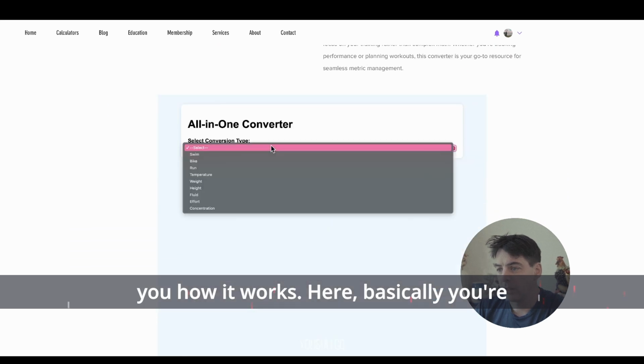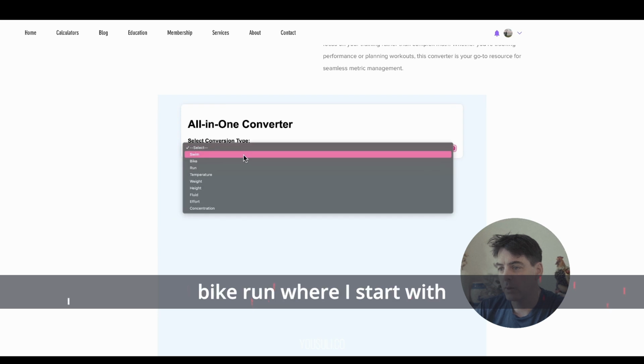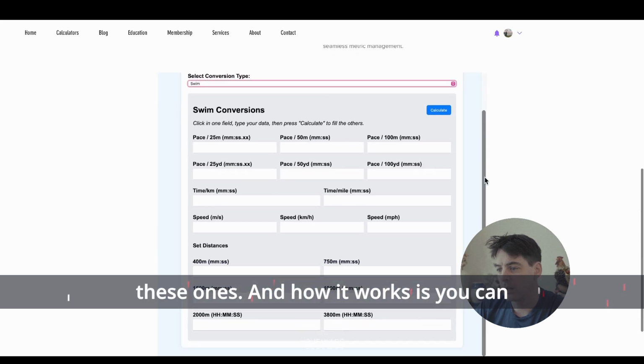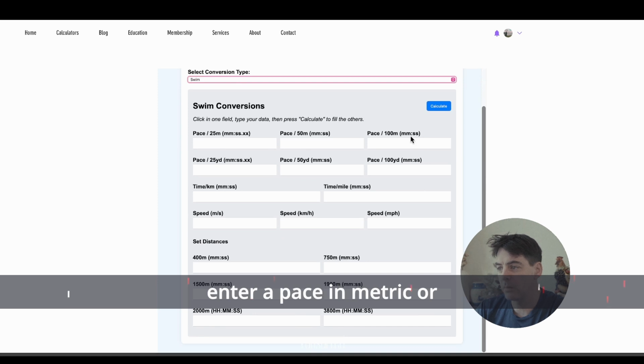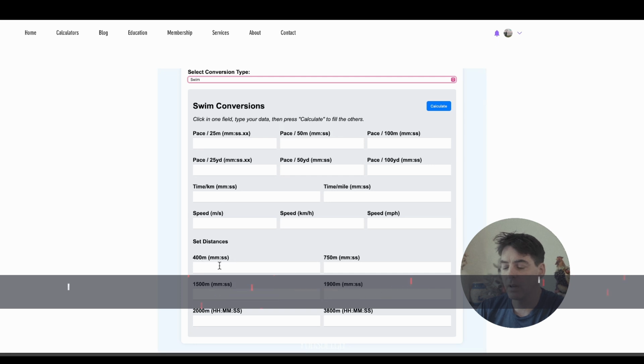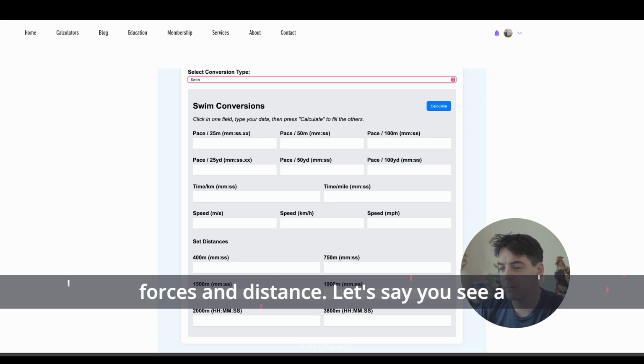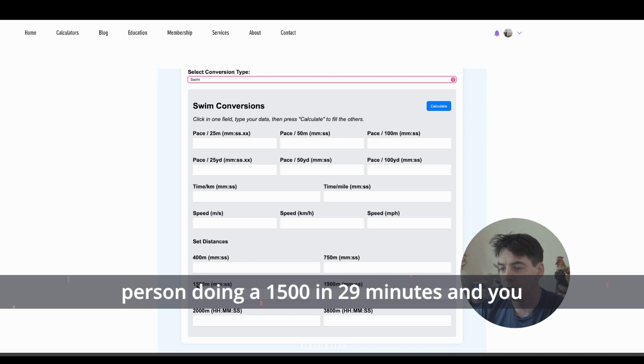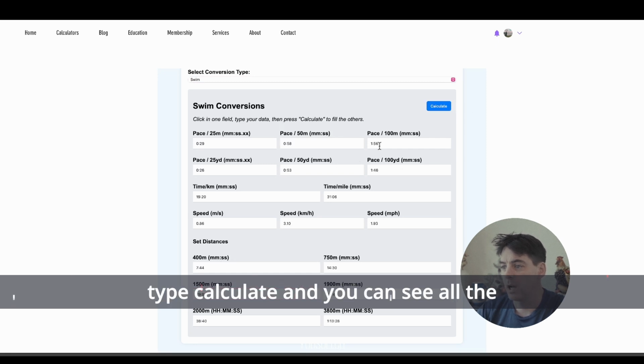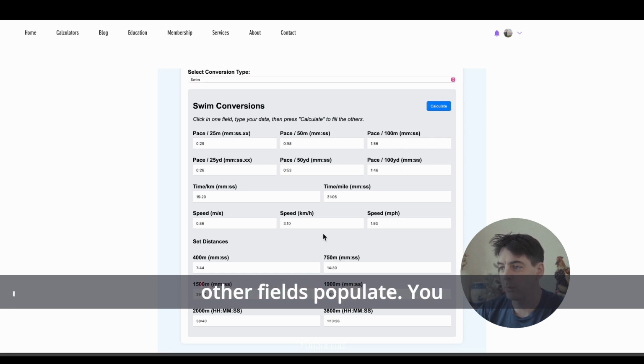Here, basically, you're going to select swim, bike, run. We'll start with these ones. And how it works is you can enter a pace in metric or in yards, or speed, or time for a certain distance. Let's say you see a person doing a 1500 in 29 minutes, and you type calculate, and you can see all the other fields populate. You can also just type something here and type calculate, and it will calculate everything else.